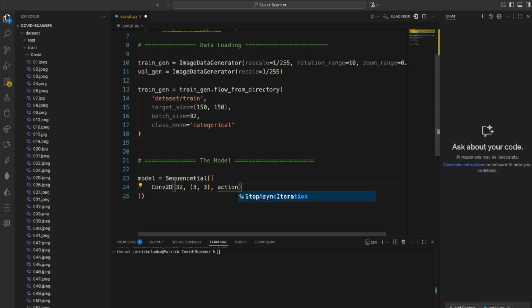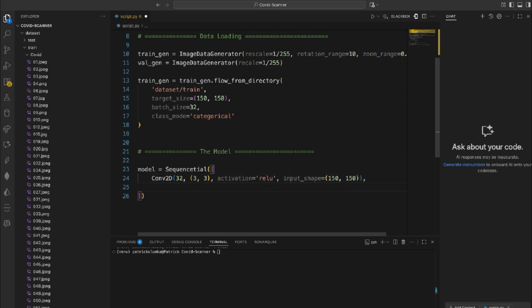we're going to use an activation function. Activation, we're going to use ReLU. And input shape. We're going to just put 50 by 50. And that's the first argument. And then we'll use a MaxPooling2D. And we'll set that to 2, 2.